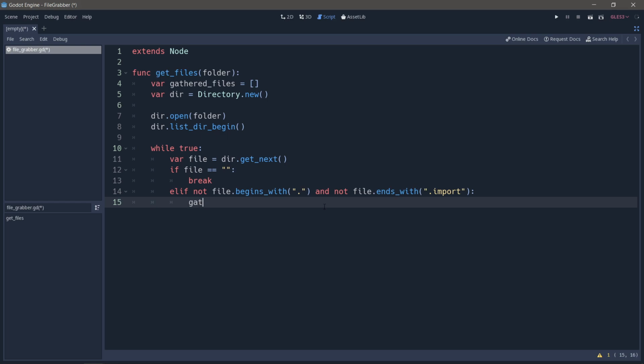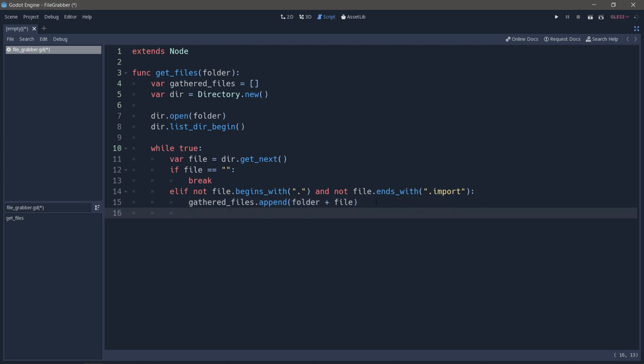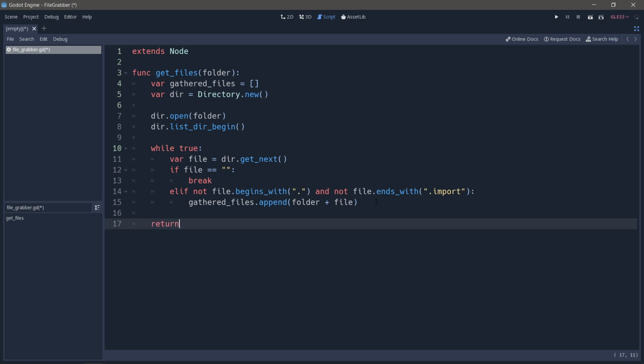What are we going to do? Well, gathered files, which is a dictionary, dot append, and now I want folder plus file, which is going to give us the path and the file name for this specific thing. Once all of that is done, we're going to go back up to, and we're going to return gathered files. So what's going to happen is another node is going to call filegrabber.getFiles and then a path.